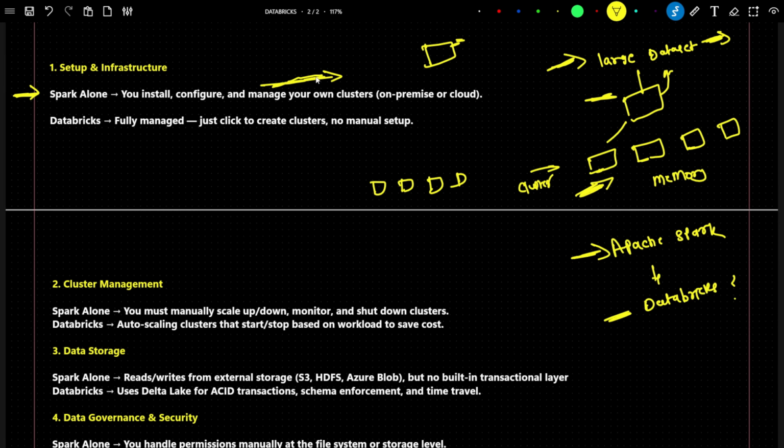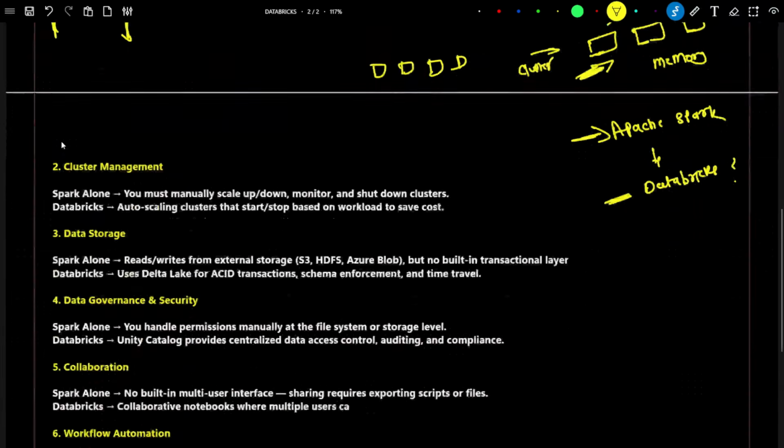Because one specific team will be there, they will manage the whole cluster. So this is the kind of difficulty we will get in the case of Spark alone. Now in Databricks, it is a fully managed service. You just have to click on create cluster and you do not have to do any kind of manual setup. Everything will be handled by Databricks. So that is the advantage.